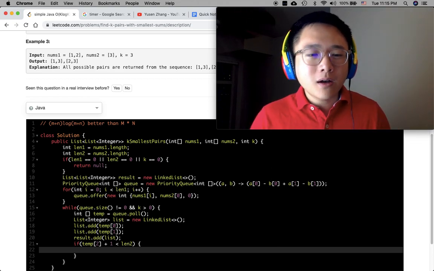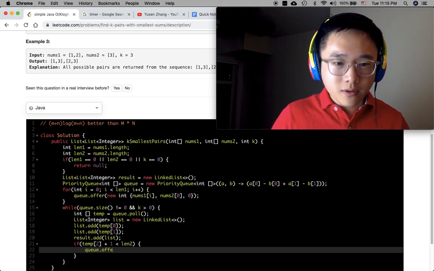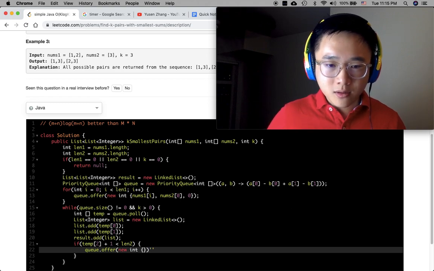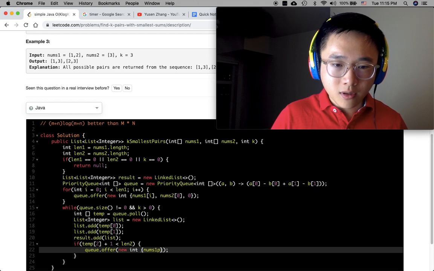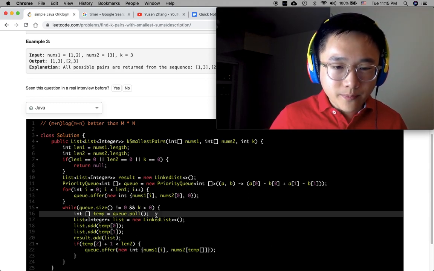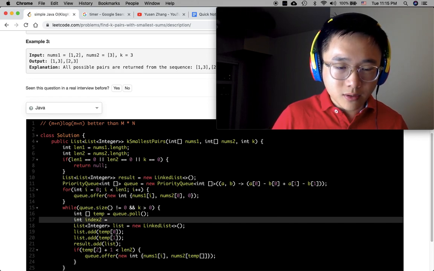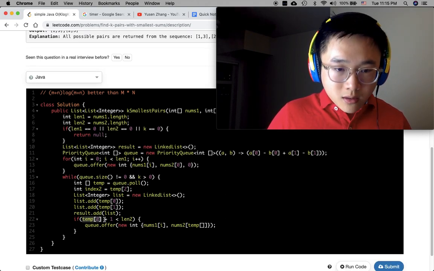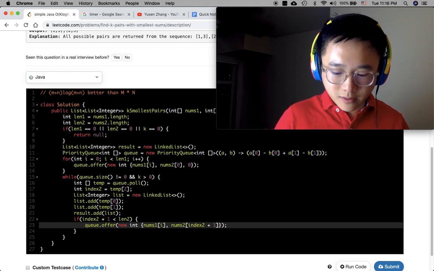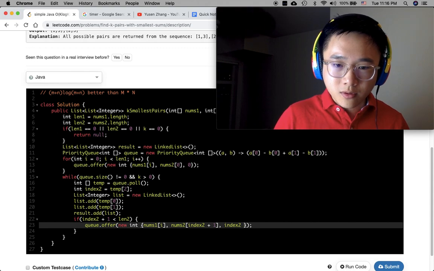So we'll Q.offer a new int array with nums1[i] and nums2[temp[2]]. Let me do this. Index 2 is equal to temp[2], so that we can reuse this variable. Temp[2] plus 1. And then we'll keep track of this index, which is index 2 plus 1.